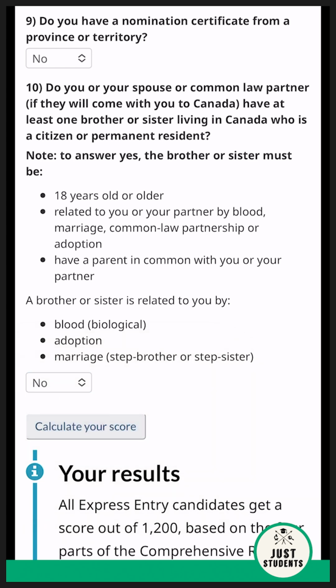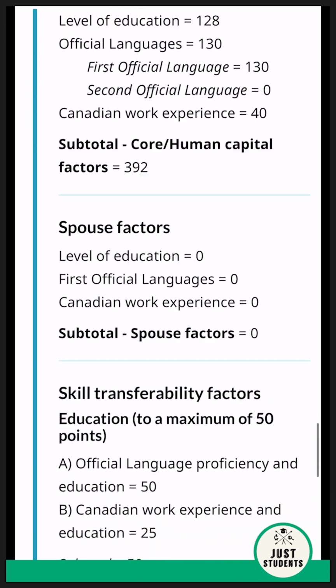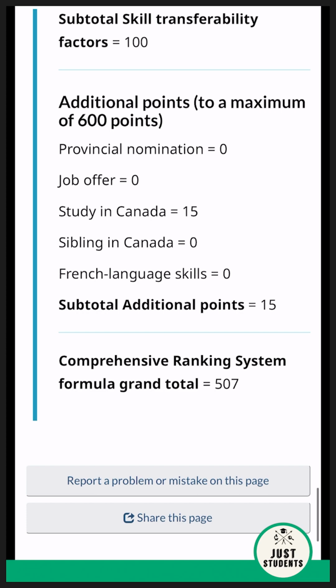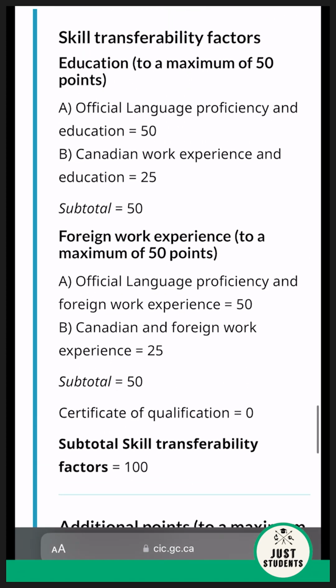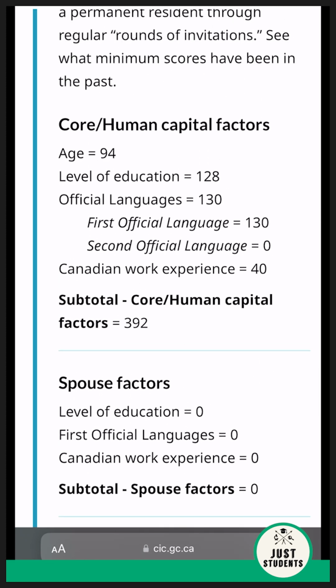Now I'll click on calculate your score and let's look at how many points he's got. In fact, he's got more points than the previous scenario. Now let's look at why that has happened. You'll notice that this guy has got 94 points as opposed to 110 points since he's more than 30 years of age. And every year, points get deducted if you are more than 30 years of age.